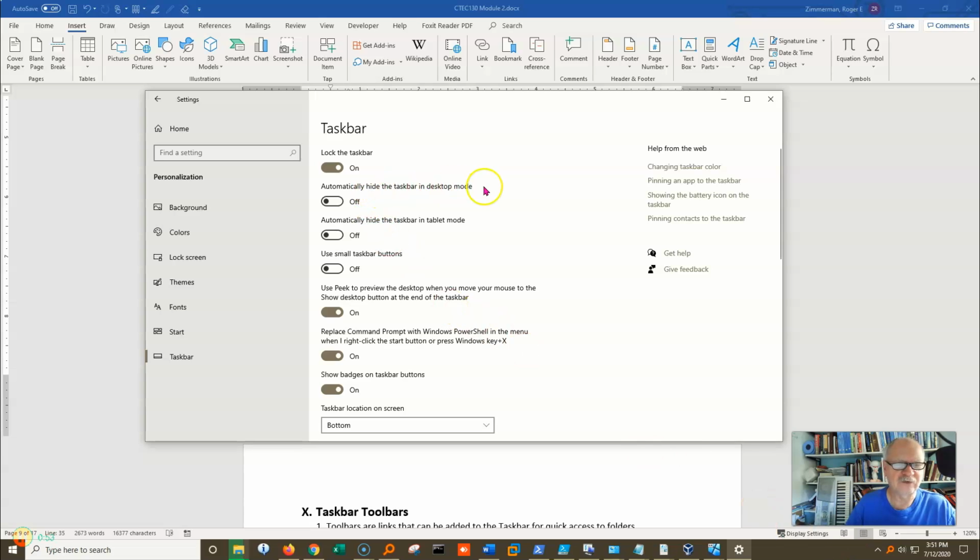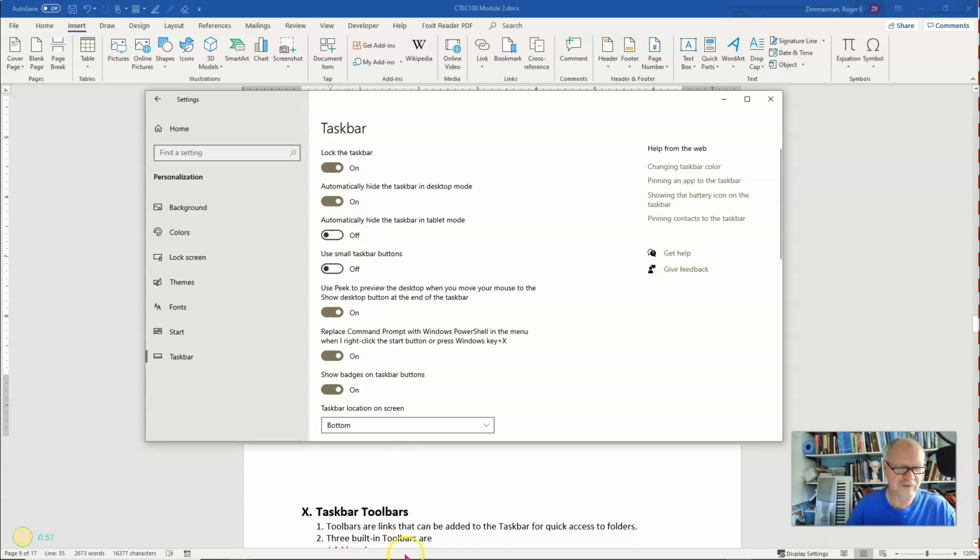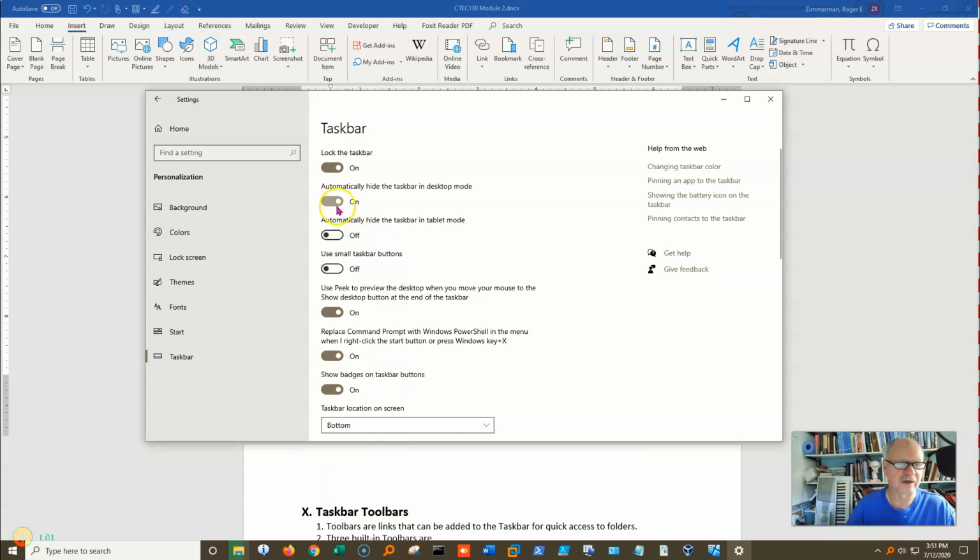Automatically hiding the taskbar in desktop mode means that it will disappear down here unless I bring my cursor down to the bottom of the screen to bring it back up. I don't like it, so I leave mine off personally. The same thing for tablet mode. I'm not in a tablet mode right now.